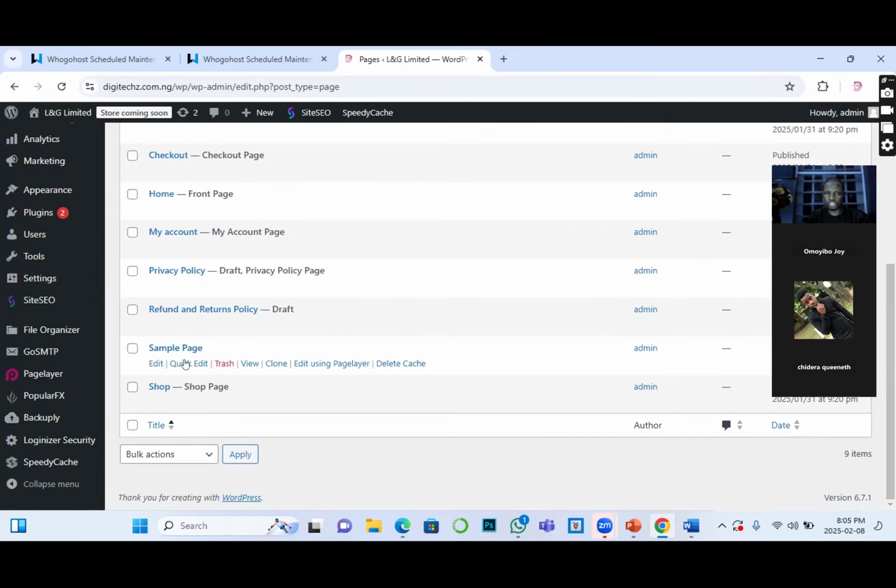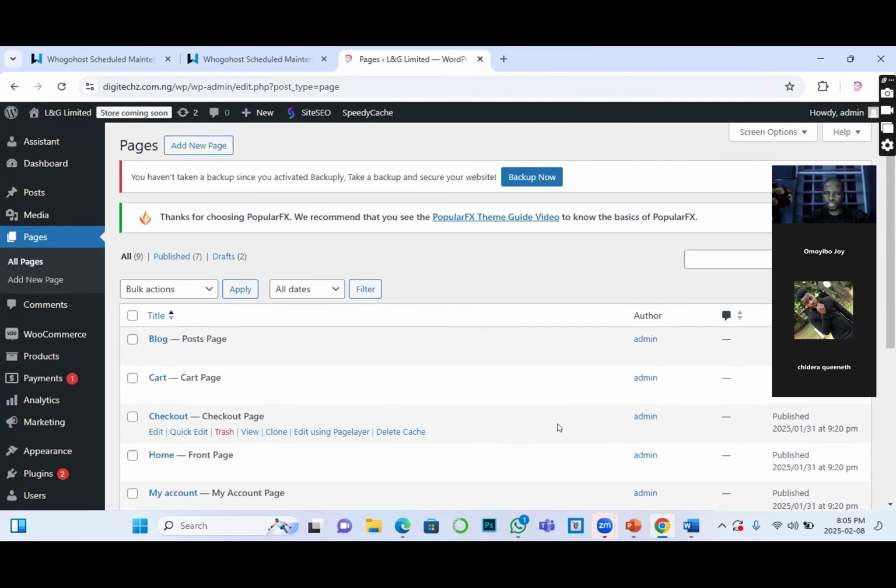So these are the pages. These are the pages that came with the theme that you install. Some of us, your pages might be different from mine. So I am just telling you that before you start creating pages, it is professional to check what you already have to know whether you need to add. So we have blog page already.